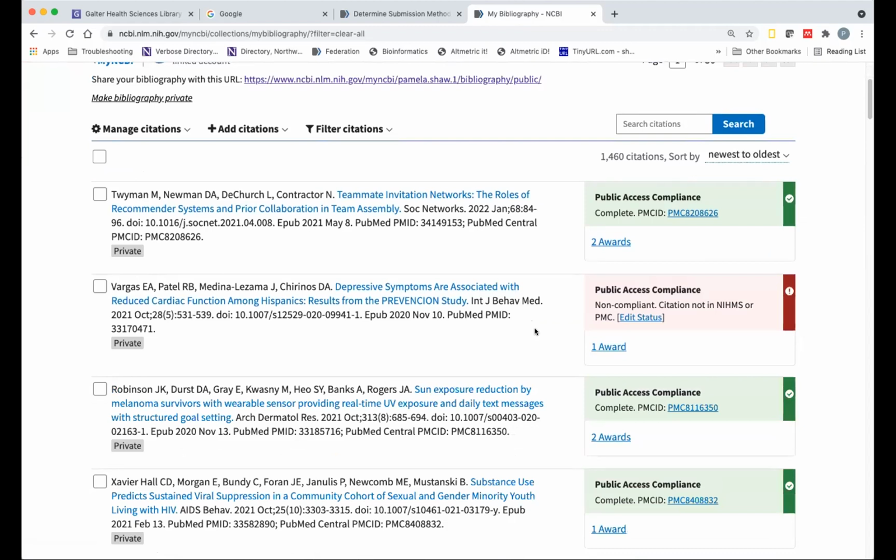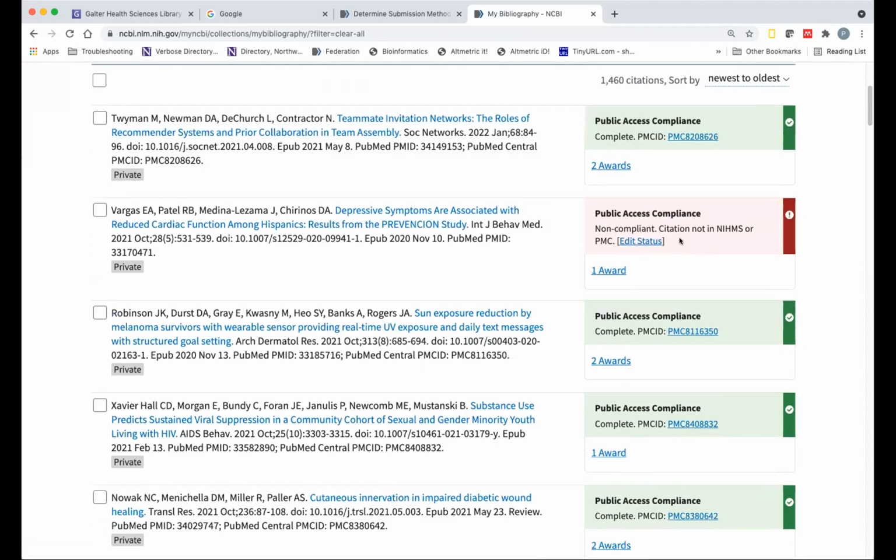So let's say you've added your publications to your bibliography, you've associated your awards with your papers, and you notice you have one that's non-compliant, and you need to deposit it to PubMed Central because you've looked it up at publicaccess.nih.gov, and it's not in that list of PMC journals. Darn it. So they won't do it all for you.